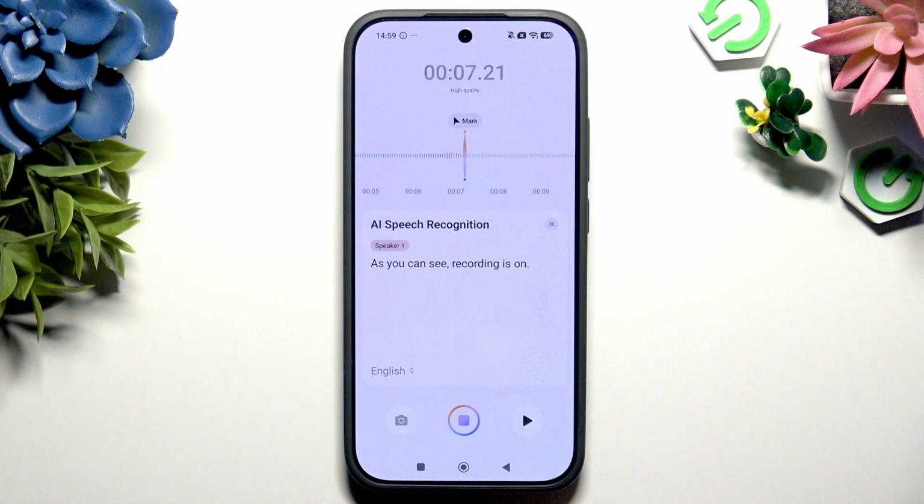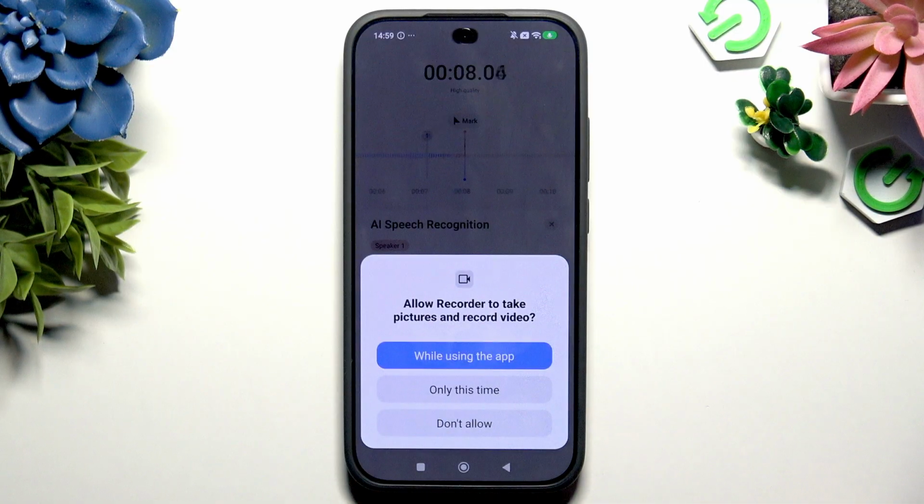To pause it or unpause it, use this button at the bottom right corner. To add a bookmark, hit Mark at the top. And to add a photo one, unpause it and click on camera icon at the bottom left corner.